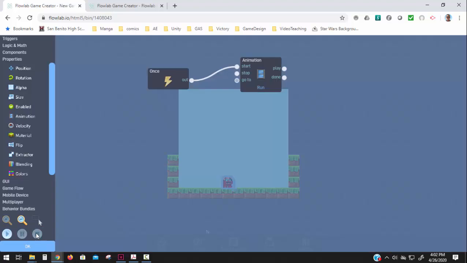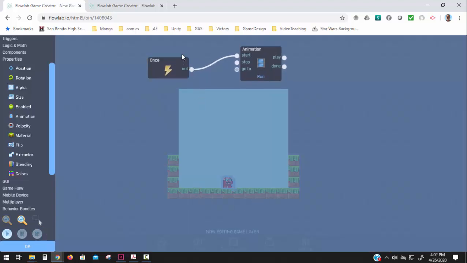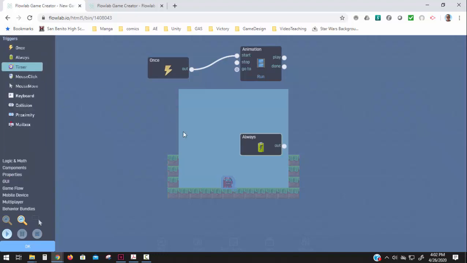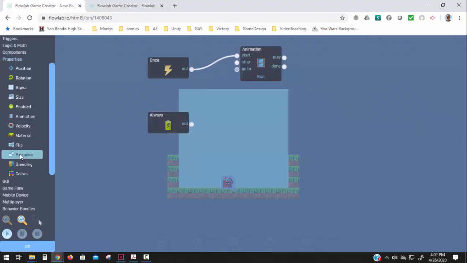Perfect. Okay, and now we're going to make him actually move. This one we need a different trigger, and the different trigger we need is one that says always, all the time, constantly. It's named always. So always make him go. We're going to get a property called velocity somewhere in here. I know it's there. There it is. So velocity, and we are going to operate in the forward direction.